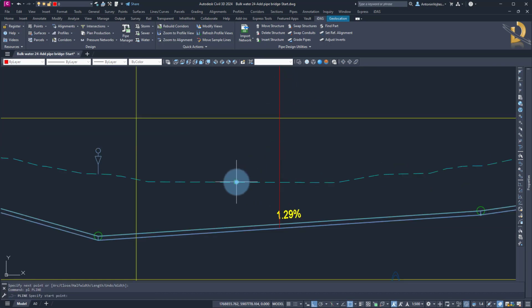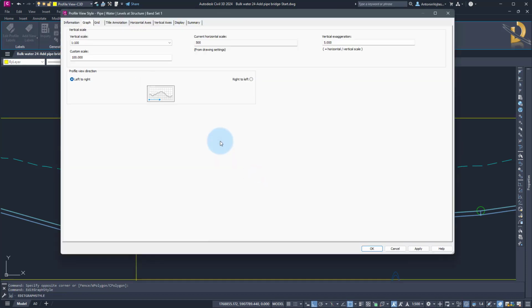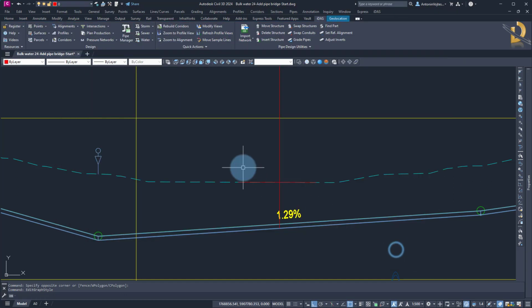And I want the bridge to have at least 1.5 meters space or clearance below. So I'm drawing the line on top of the NGL and I need to copy it 1.5 meters up. But this profile view is 5 times exaggerated. If I go to Edit Profile View Style, then under the Graph tab, there's a vertical exaggeration of 5 times. So if I want to copy it 1 meter, I need to multiply it by 5. And if I want to copy it 1.5 meters, I need to multiply it by 5, which means 1.5 multiplied by 5 is equal to 7.5.